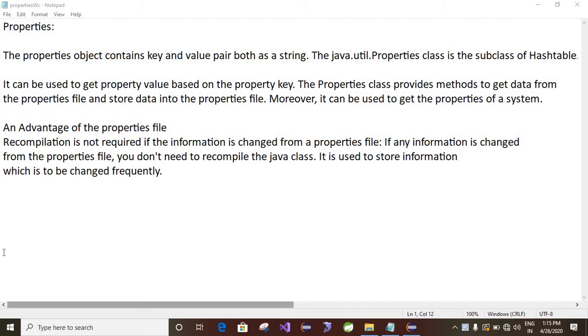Today we will discuss properties in Java. The main topics here: what is the property, what are the advantages of a properties file, how to read data from a properties file, and how to write data into the properties file. This we are discussing here.